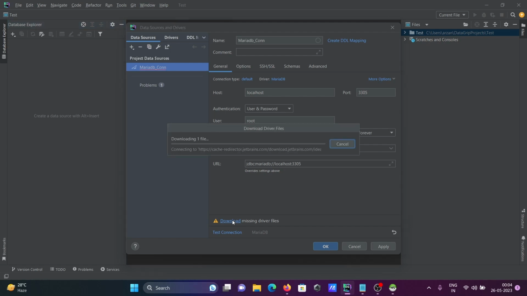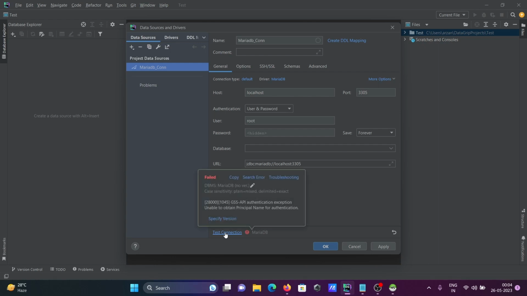missing driver. So it's downloading the files. For this one, internet must be connected. Here you can see JDBC MariaDB. Now thereafter, when you give all this information correctly, click on this Test Connection. So what exactly is happening? Unable to connect.